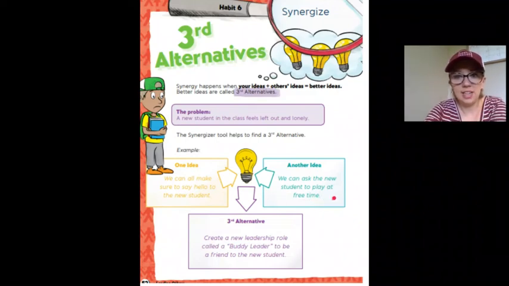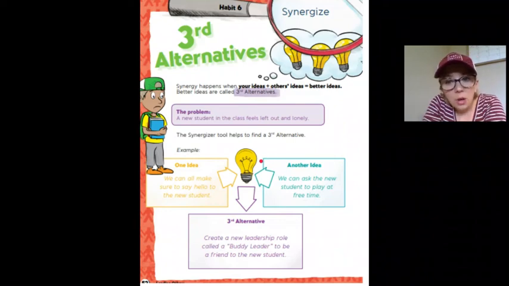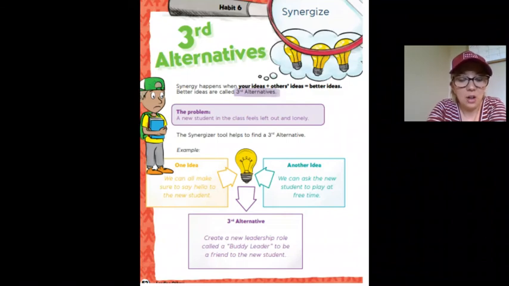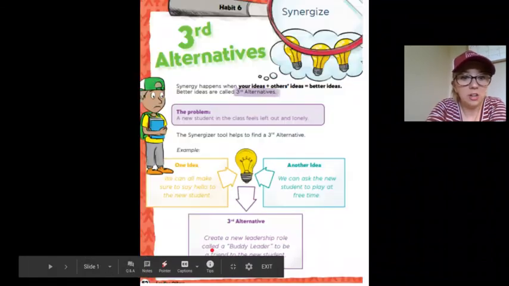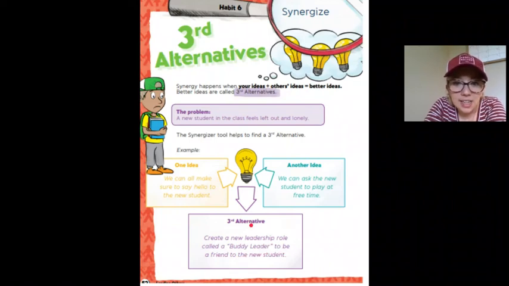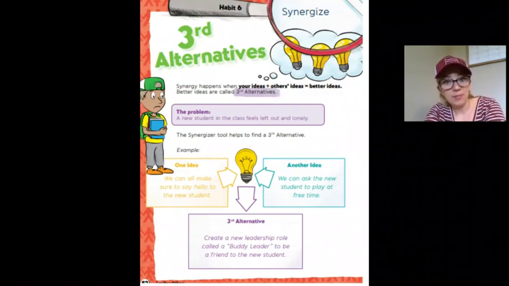Another idea that they came up with was we can ask the new student to play at free time. Another great idea. And if you put both of those ideas together, what is the third alternative that they came up with? It's down here in the purple box. It says, create a new leadership role called a buddy leader to be a friend to the new student.